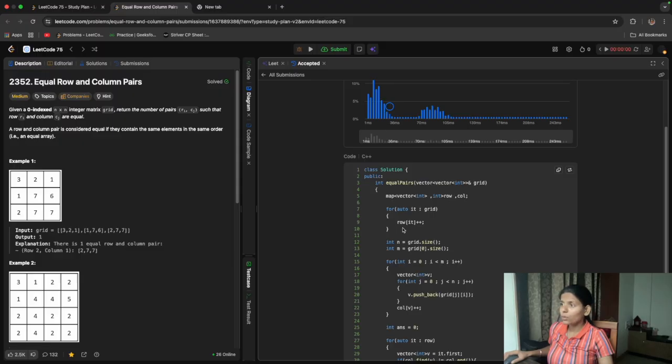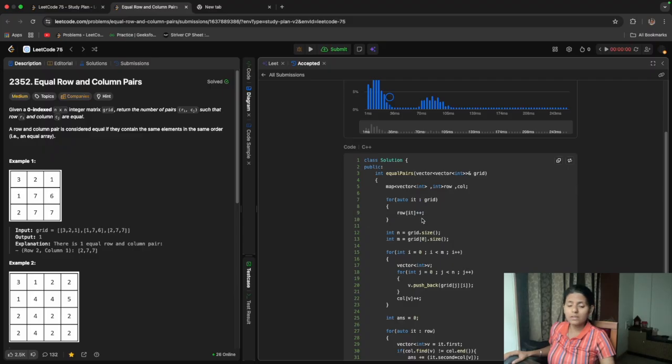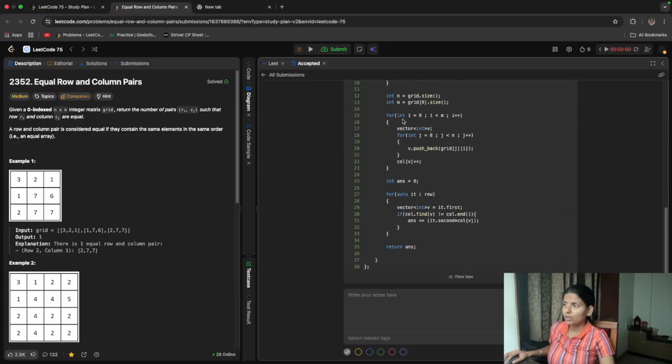So what I was saying, I want to store rows and columns, so I took a map of vector int. This vector int will store the row or the column, and this int will store its frequency. I iterated over the grid. I took each row and increased its frequency. Then I went through the columns. I'm making a row out of every column, and I'm increasing its frequency, column V plus plus.